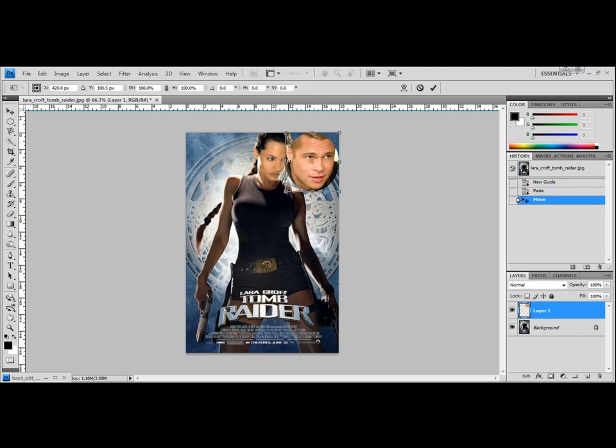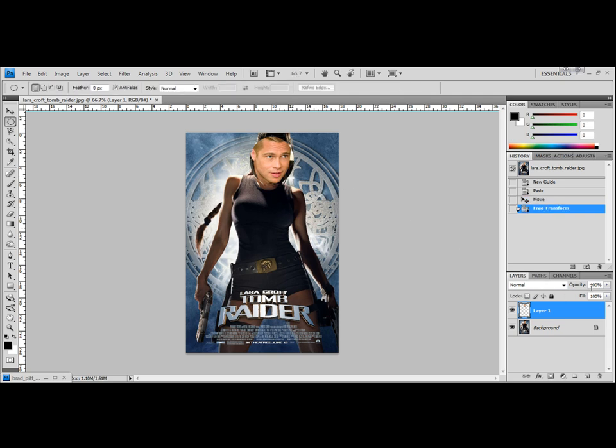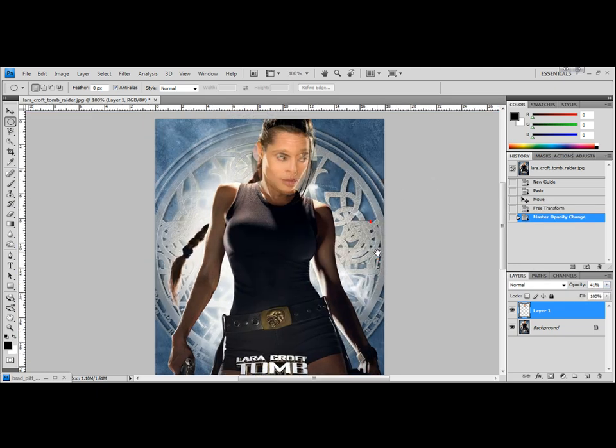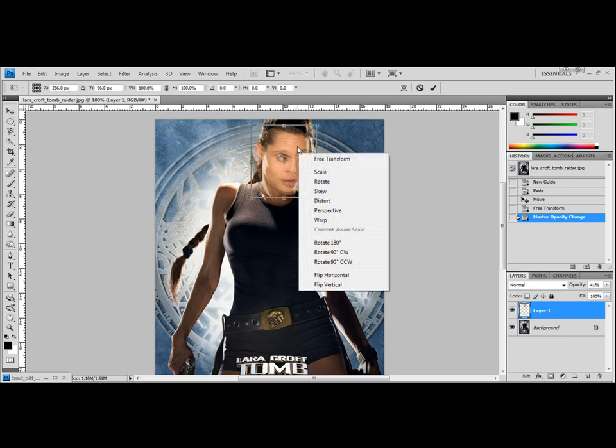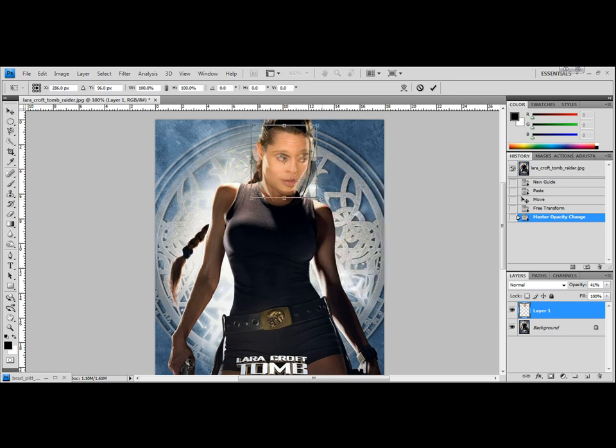Start off by trying to get the image about the same size, so shrink it a little bit and place it over the face. Alright, and then we're going to actually reduce the opacity a little bit so we can see or define the two different faces. And then we're going to rotate his head. So Control T is to free transform, and we're going to actually rotate it a little bit to try to get the same angle.